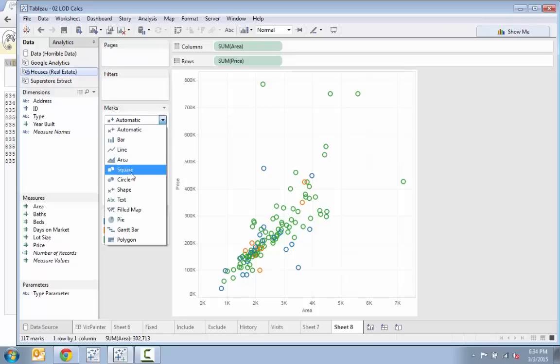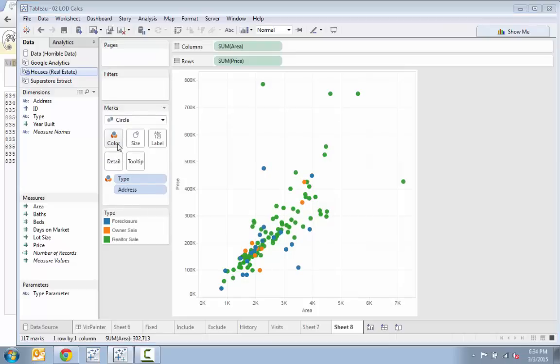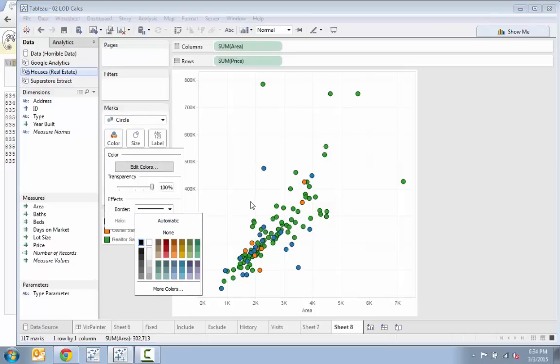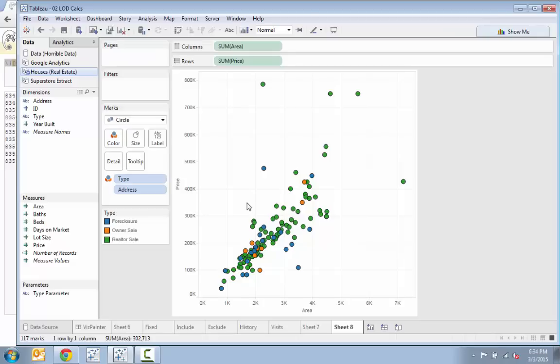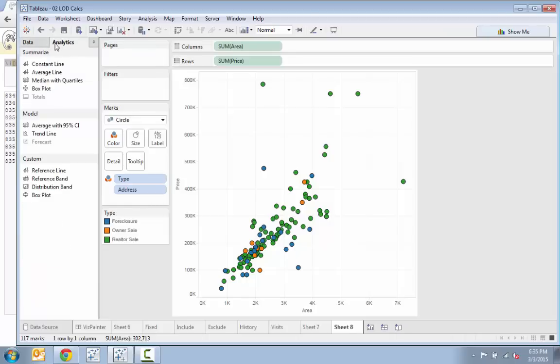All right, and I come in here. I'll change it to circle so we can see it on the projector a little bit better and give it a border so they pop out. All right, now what are some things that might help me understand the correlation between area and price? P-value, okay. What would give me a p-value? A trend, yeah. So I'm going to switch over here to the Analytics tab, and now notice all the different things that I have. I have lines like average and constant lines. I have box plots. I have totals.